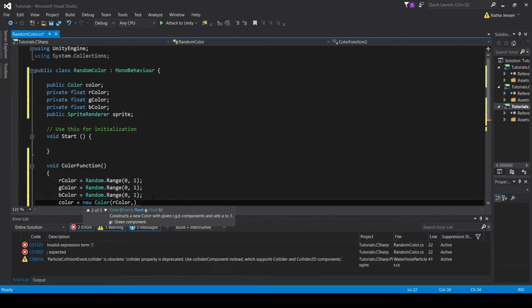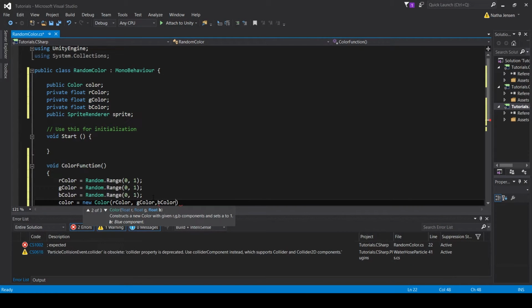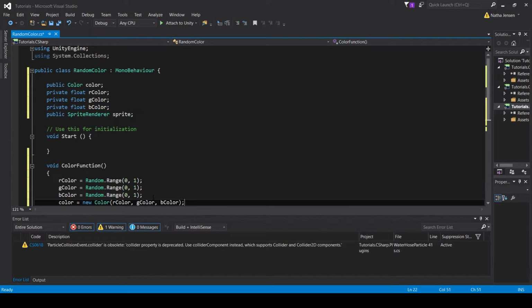So let's type in the other two values that we have. So we'll do space, then G color, comma, B color. Once we do that, we can type semicolon to finish that line. And now we have a new color, and it's been randomized because we generated random values for each of the three components to our color.